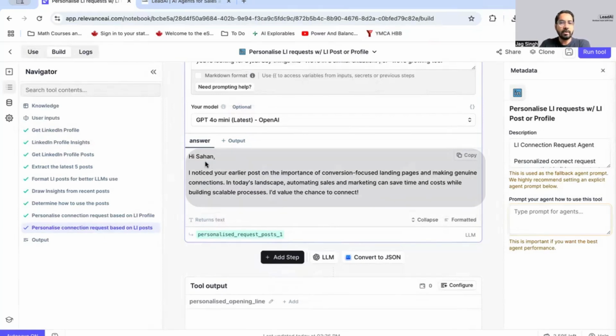Okay, so: "Hi Sahan, I noticed your earlier post on the importance of conversion-focused landing pages and making genuine connections. In today's landscape, automating sales and marketing can save time and costs while building scalable processes. I'd value the chance to connect." So this is pretty much within that 300 word, or 300 character, limit. And of course, you can see some relevance here based on her post, and a small one-line pitch about what we do and how these two are connected.